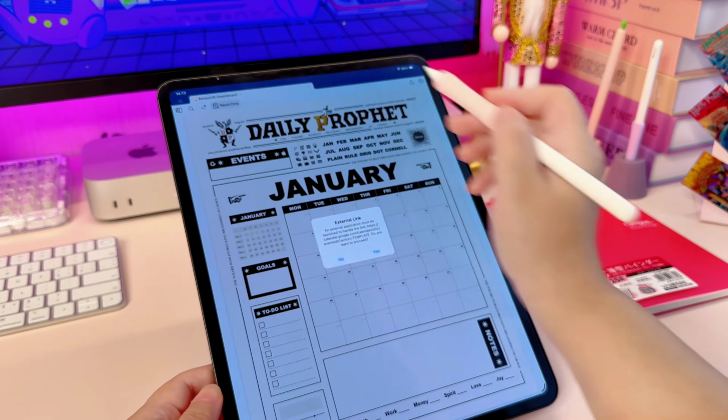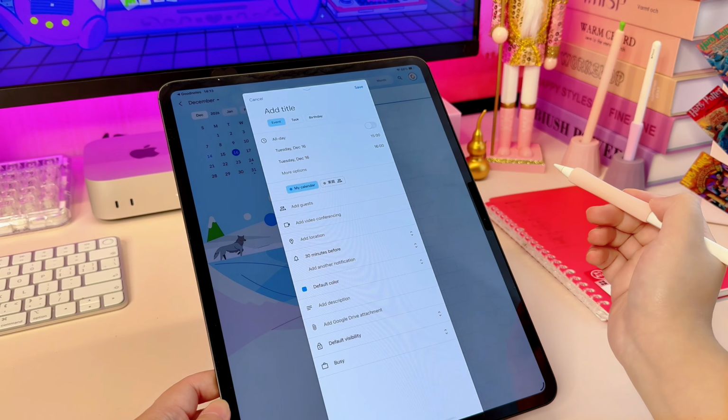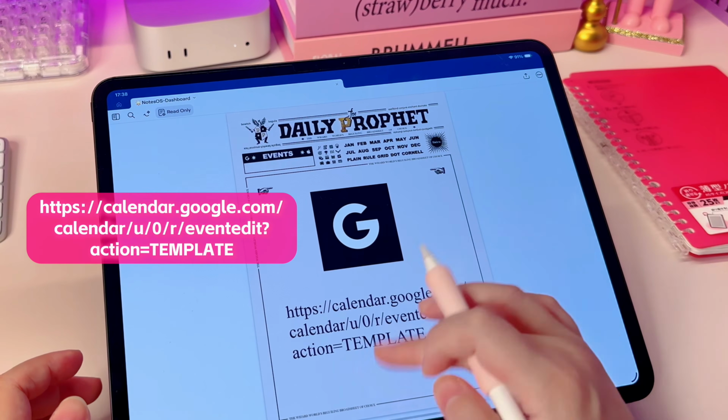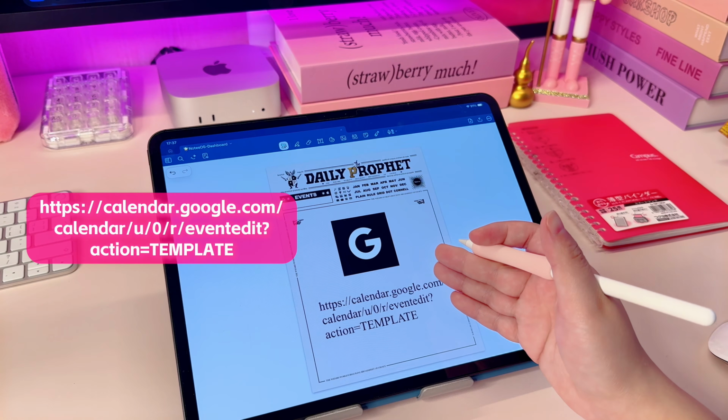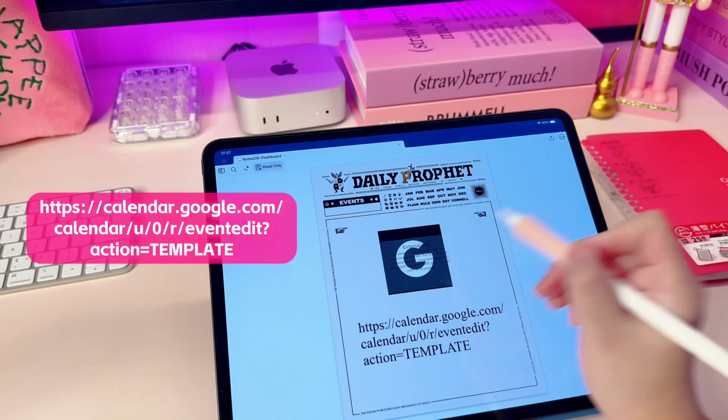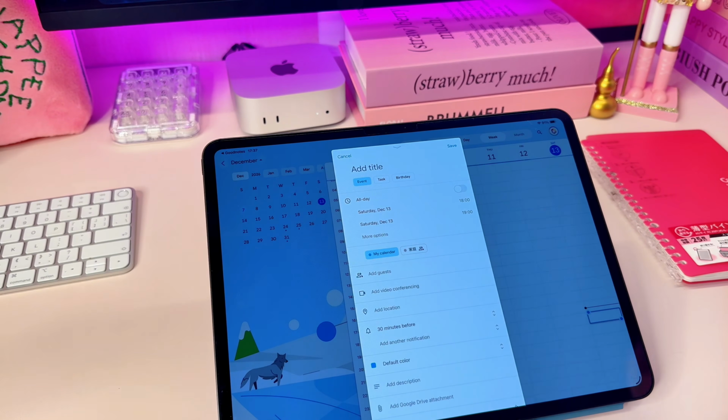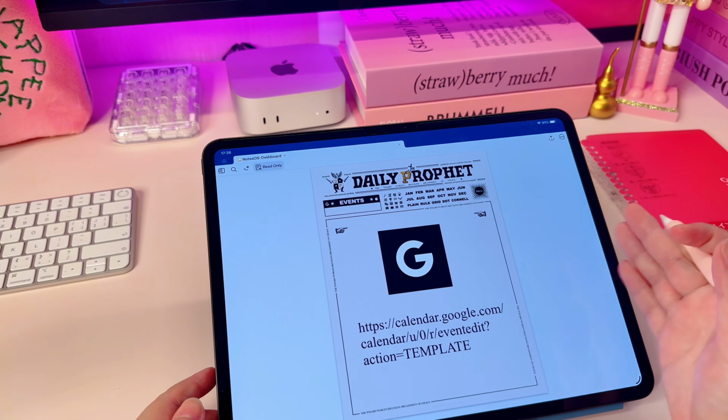Can it also jump to Google Calendar? Yes, and it's even easier. Just paste this link into your planner button. Once you or your customers are logged into Google, tapping the button will open a brand new Google Calendar event instantly. It's simple, stable, and works for everyone.